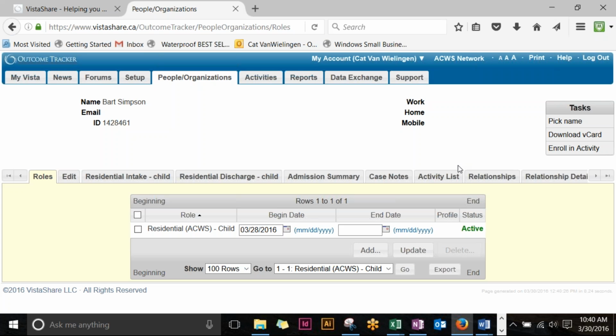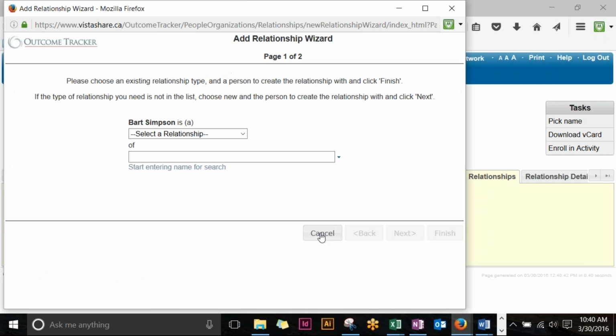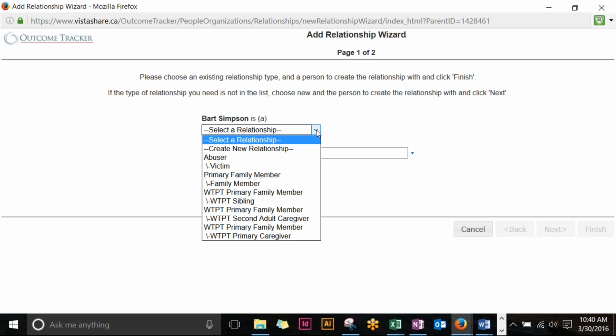And now I'm going to go to the Relationships tab, where I will link Bart with Marge. So their two records will be joined as a family. So I will hit add. I will select the relationship. So we've got a number of relationships designed into the site. But the one we are most interested in this case is the family member, primary family member. So the family member is the relationship that will be assigned to Bart as the dependent or the child.